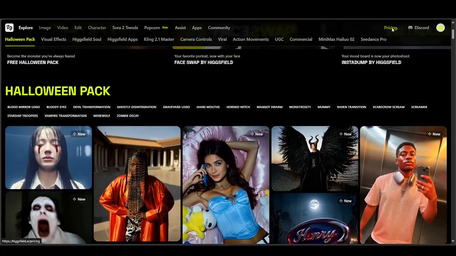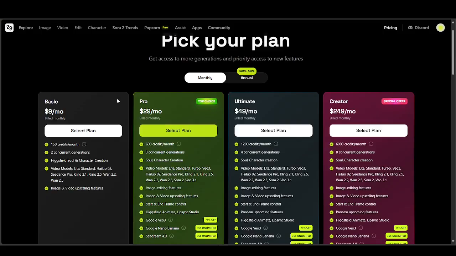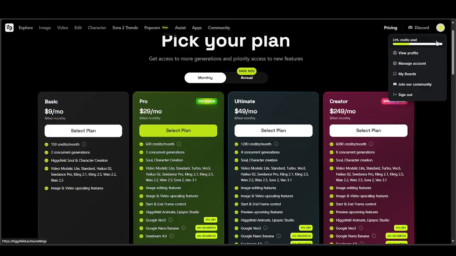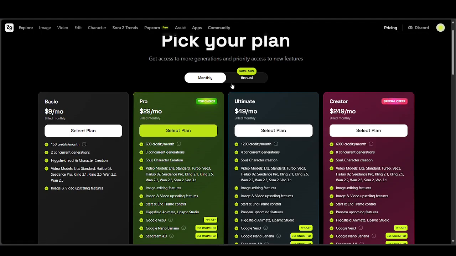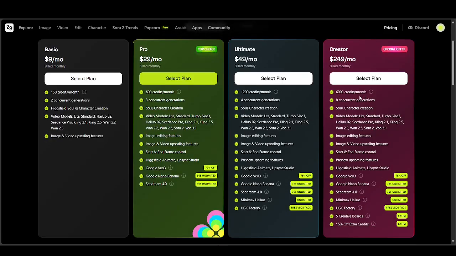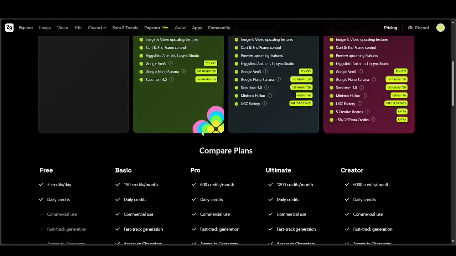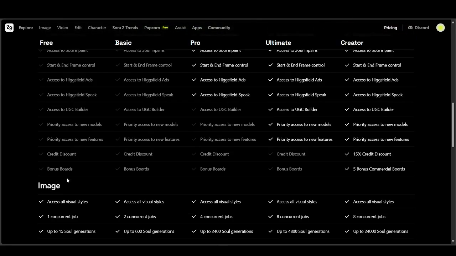There's also pricing over here if you want more features from the multiple features that already exist. But for those features, there are credits you're going to have to use. You can see your credits in your profile, I suppose. So there's the basic subscription, pro, ultimate, and creator, and you can see whatever features you get right here at the bottom.